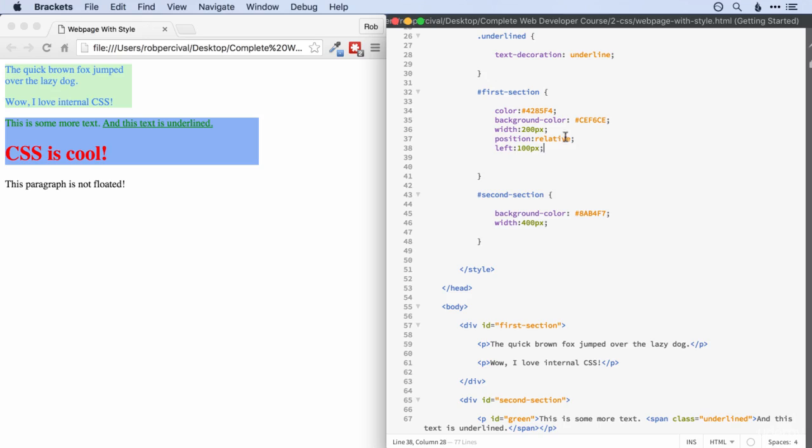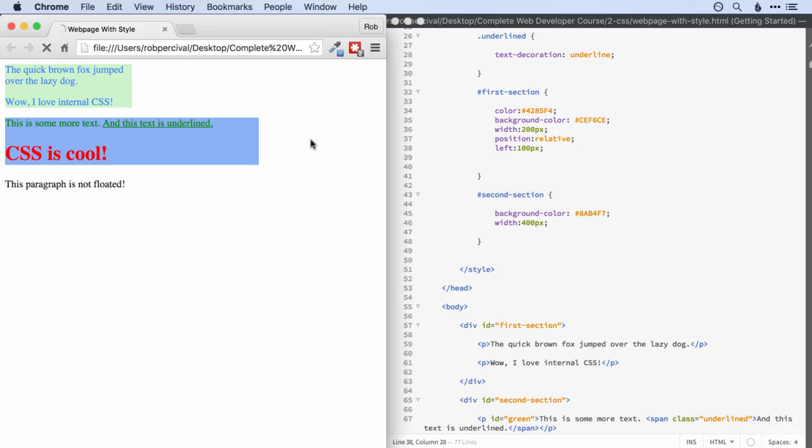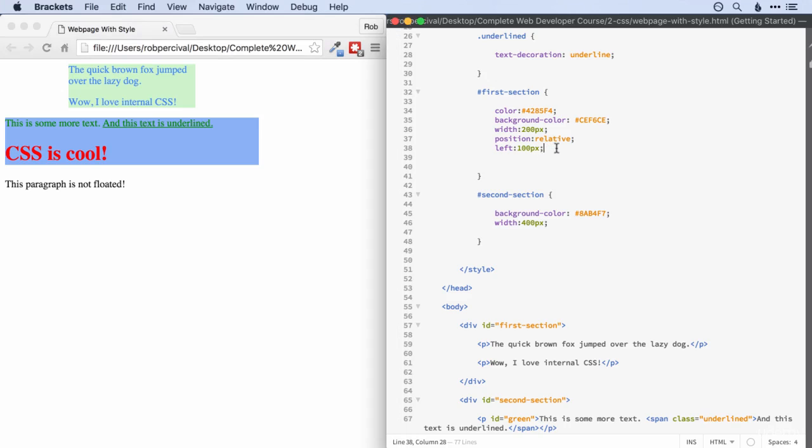Once we've set the position to be relative, we can set the left property to 100 pixels, and that effectively gives it a margin to the left of 100 pixels. So what's the difference then between using relative positioning and using margins? Well, let's find out.